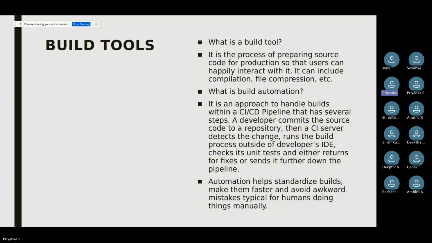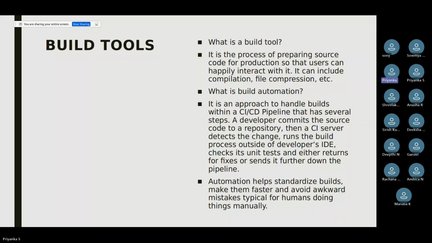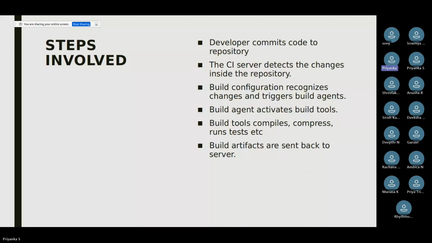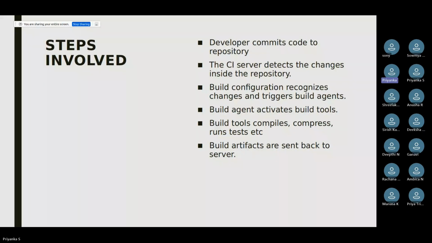Then the automation will also help us to standardize builds, that is to make them faster and more consistent. See, usually if humans are doing it manually, then there will be some mistakes that might happen. So to avoid that, this automation will help us to standardize the build. So this is what build tools are, and what type of build tools we are going to use, I'll be telling in the later steps.